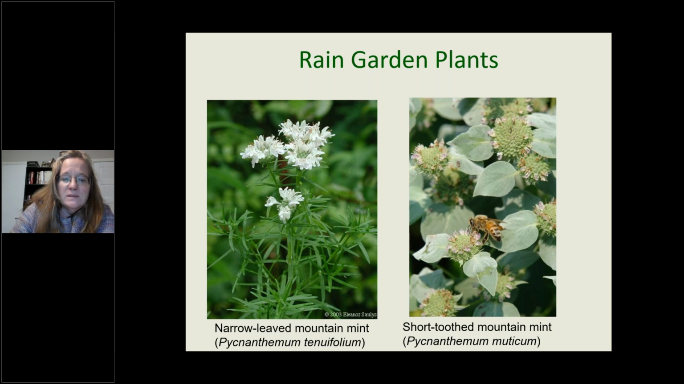Then we have the mountain mint, and there's the narrowleaf mountain mint and also the short tooth mountain mint, and these do really well, again, in rain garden conditions. So the narrowleaf mountain mint is more of a small plant. The short tooth mountain mint is more of a 3 to 4 foot tall. And these do actually have a nice minty smell. You can even smell it when you're sort of near the plant, which is kind of nice. But definitely, if you rip off a piece of the leaf, you can enjoy some of the mint smell. But they do have a nice fragrance when you're in the area of them.